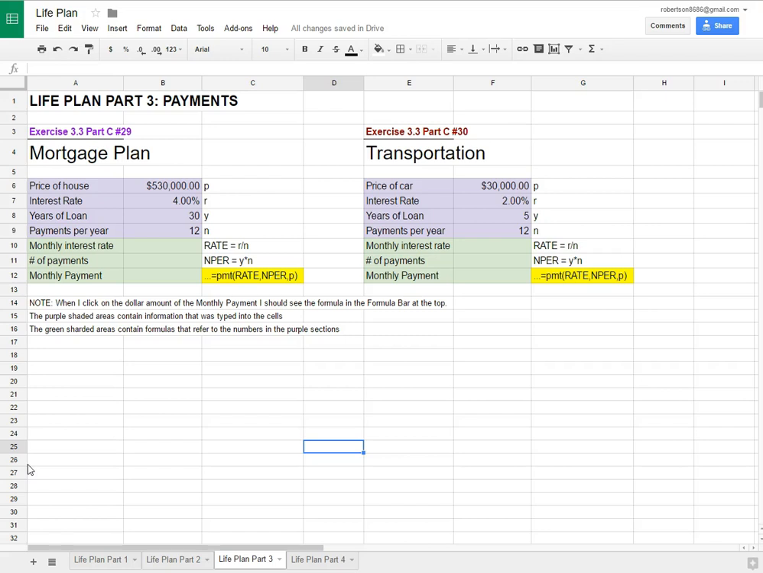Life Plan Part 3 for the payments. And these are questions 29 and 30 in your exercise 3.3 Part C. This is your portfolio project. Now when I did this project, I did it in Google Sheets, but it works the same in Excel.